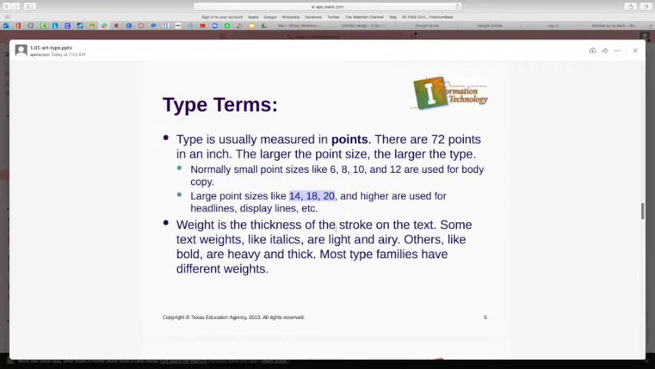Weight is the thickness of stroke on the text. Some text weights, like italics, are light and airy. Others, like bold, are heavy and thick. Most type families have different weights.